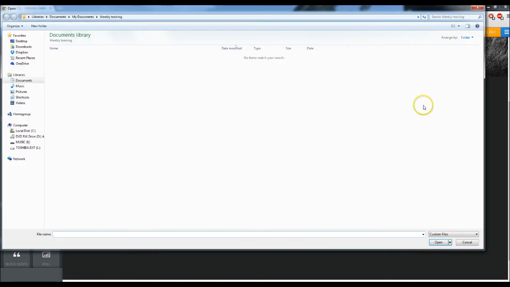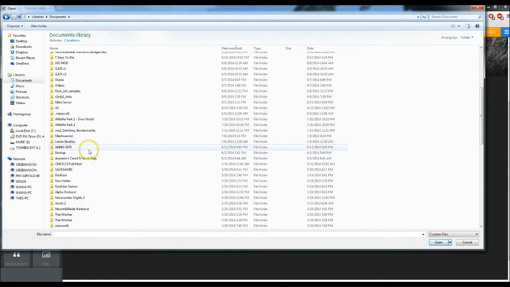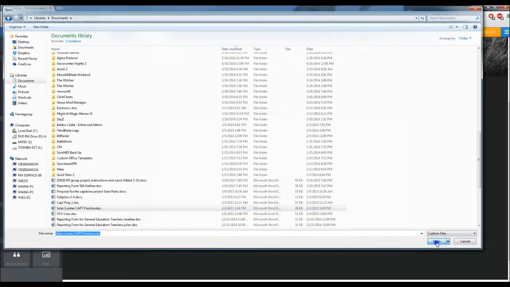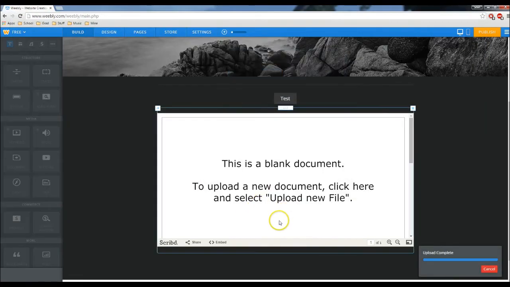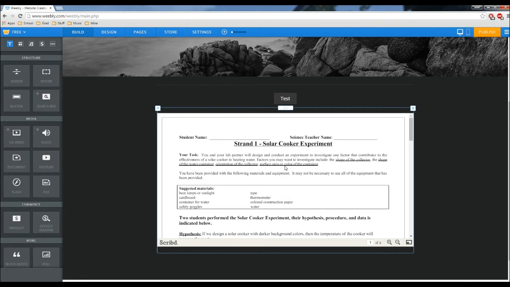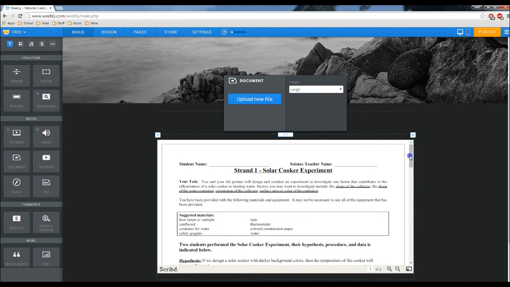In this case, we're going to upload a file. I am going to use probably one of my students' projects beforehand. So we're going to use a solar cooker practice project that I gave to my students earlier. We'll just hit open. It'll upload the file. And once it's completed, it may have to convert your document. Now that it's completed, you can see here is my whole document up on the website, complete with a scroll bar and a 2-page selection.